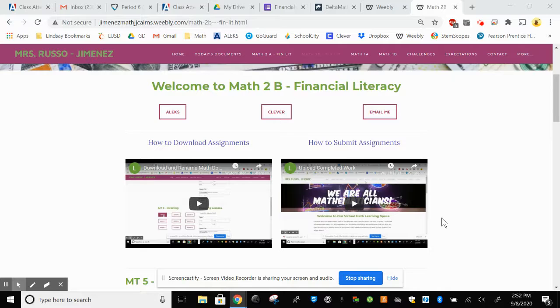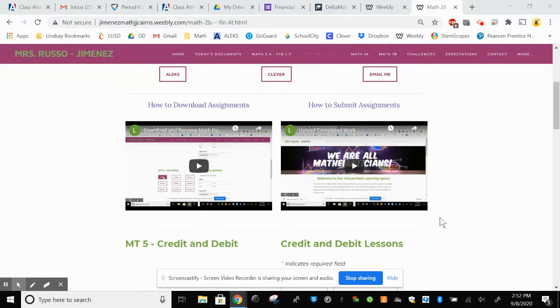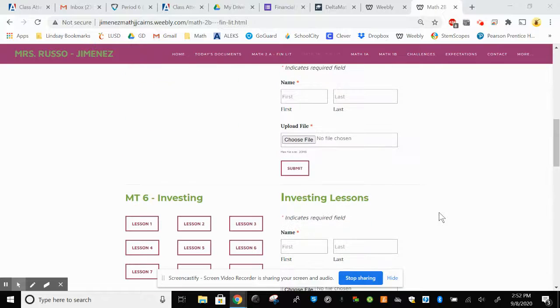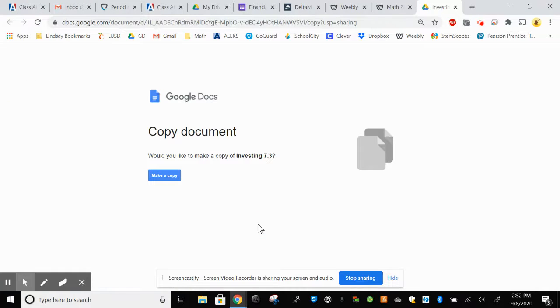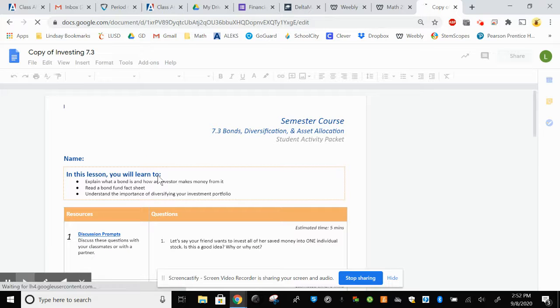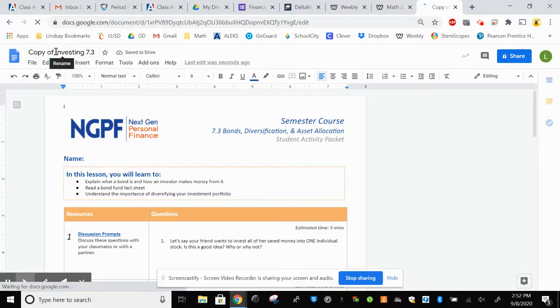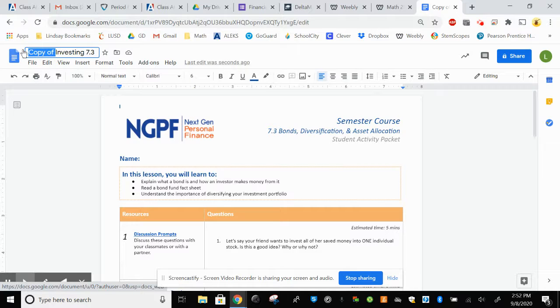Now, I kind of am doing this on the fly because I want to run into any problems that you guys might run into. So let's go ahead and go down to investing, and we are working on lesson 3 today. I'm going to click there and make my copy. And now that I have that, I'm going to rename it with my name. And let's go ahead and get started.